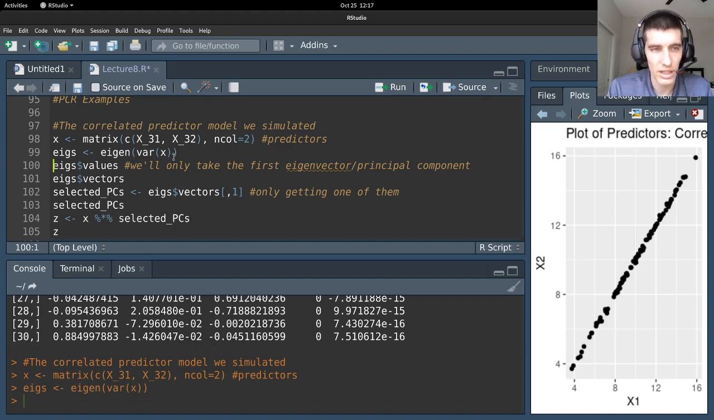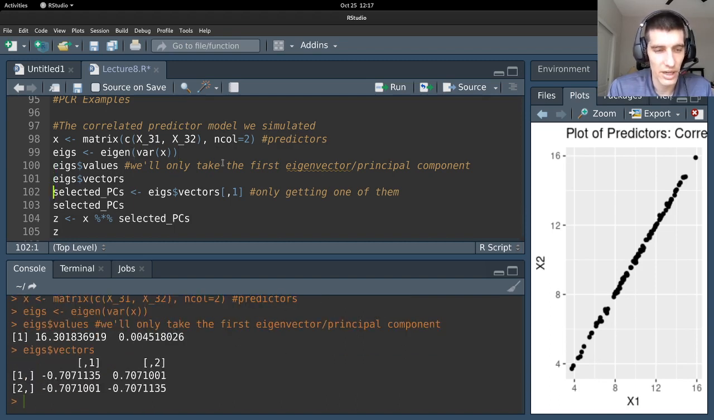So I'm going to construct the Eigen decomposition. Here's the eigenvalues, here's the eigenvectors. We've seen both of these numbers before.